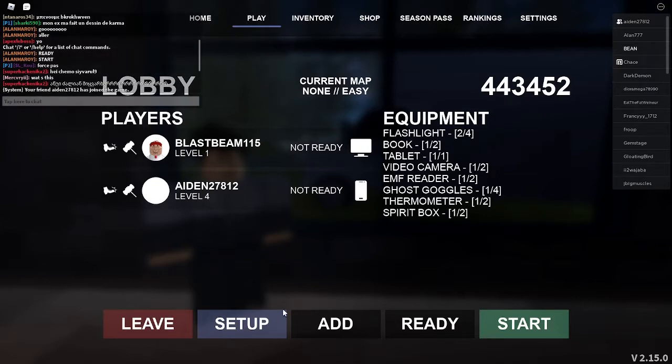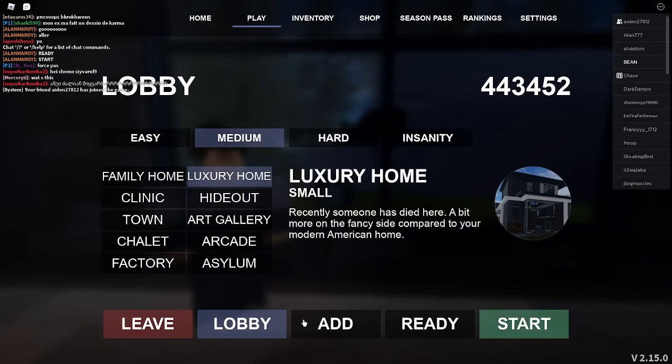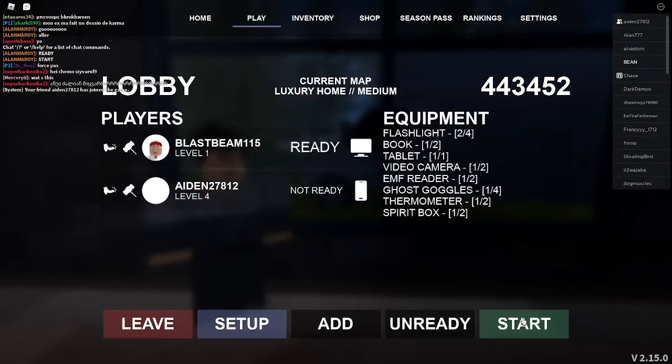So, shall we start the game? Let me just check on the setup. Medium mode. Luxury, the scariest one. Okay, let's start.